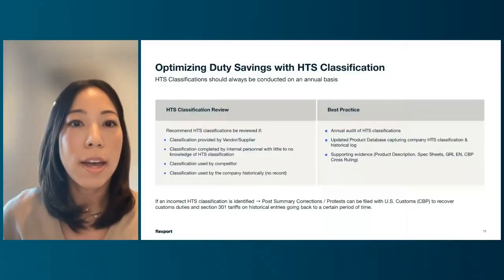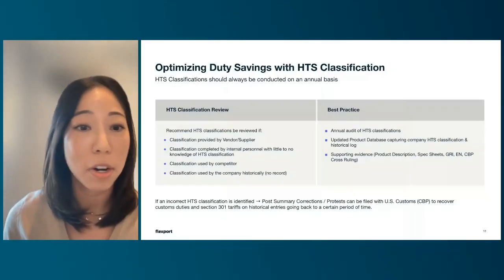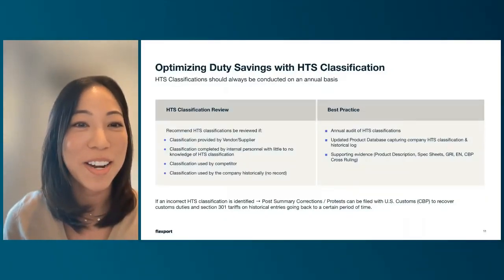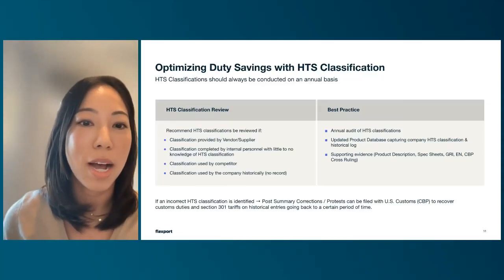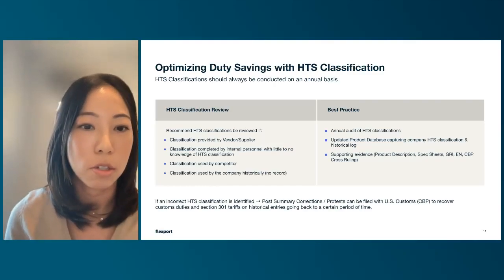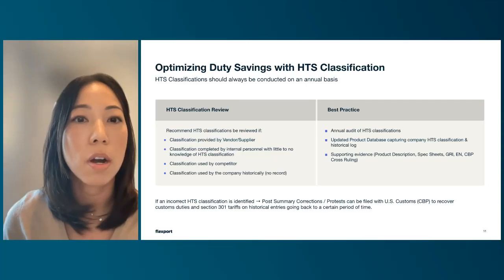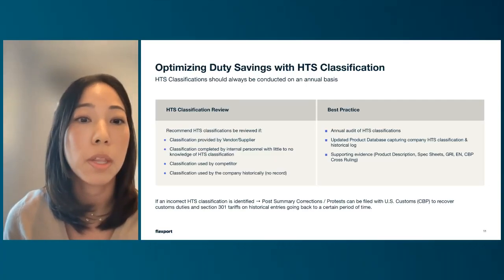Other ones are that it was provided by a competitor who is using it because it has a lower duty rate. I would say please don't use a classification just because your competitor is using it, because it's not a good excuse, and it's sometimes not the correct one. And then other ones are, there was a lot of turnover within the internal company.